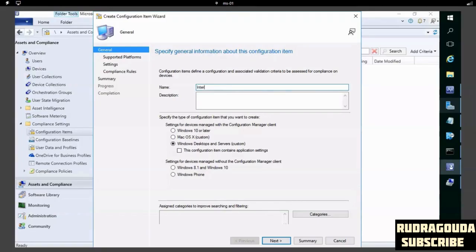Okay, Internet Explorer version check. This is a configuration item, and I'll give it as a configuration item. This has to be checking on all the computers. You specify the type of configuration item that you want to create.